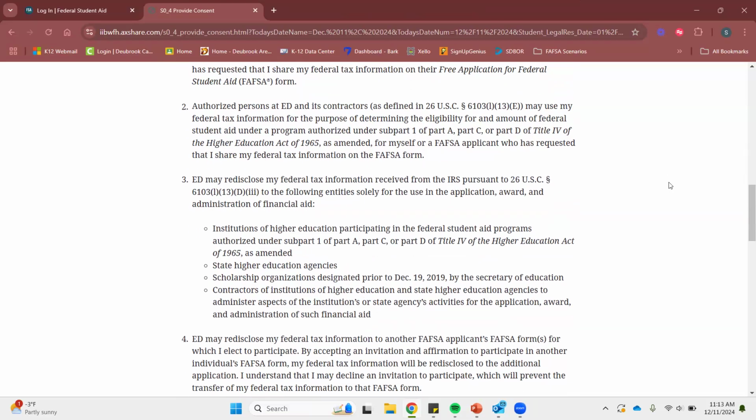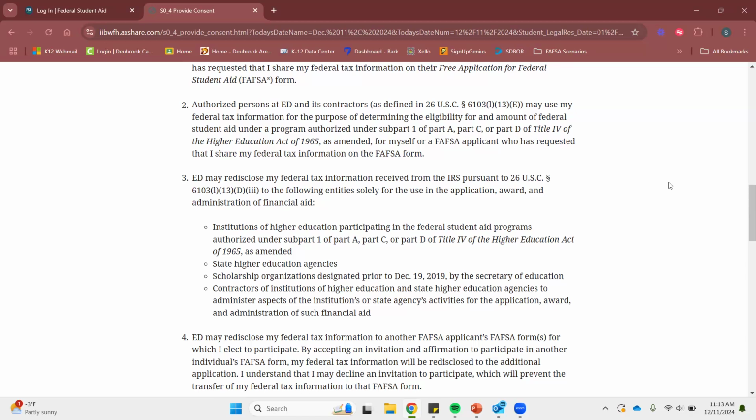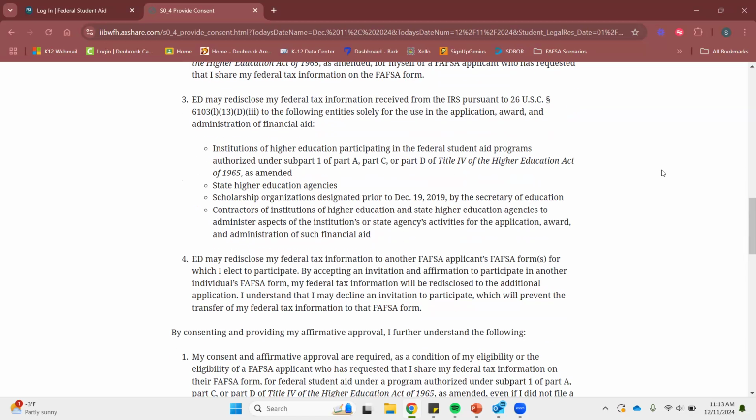It states that they're going to use your federal tax information for the purpose of determining the eligibility for and amount of federal student aid under a program authorized under Subpart 1 of Part A, C, or D of Title IV of the Higher Education Act of 1965. It states that they may redisclose your federal tax information.